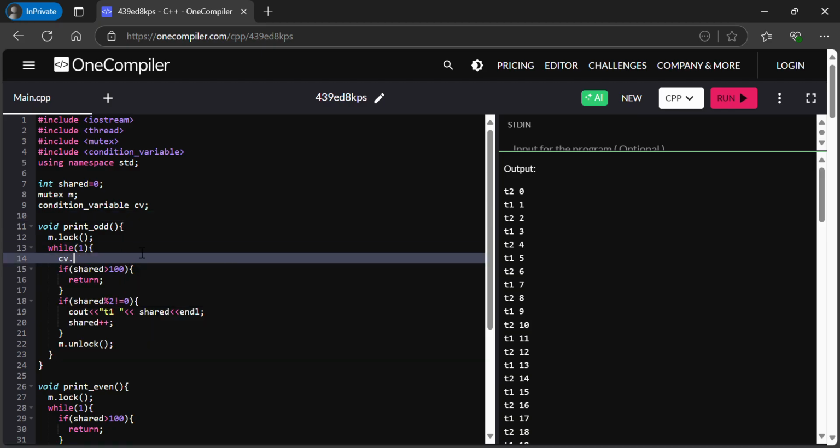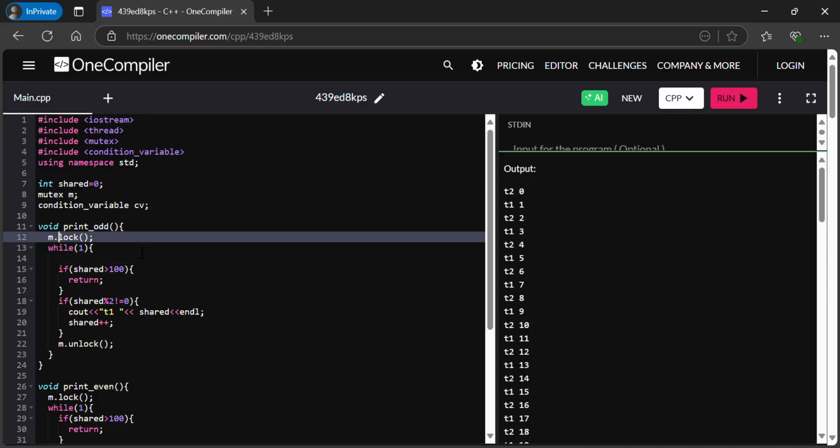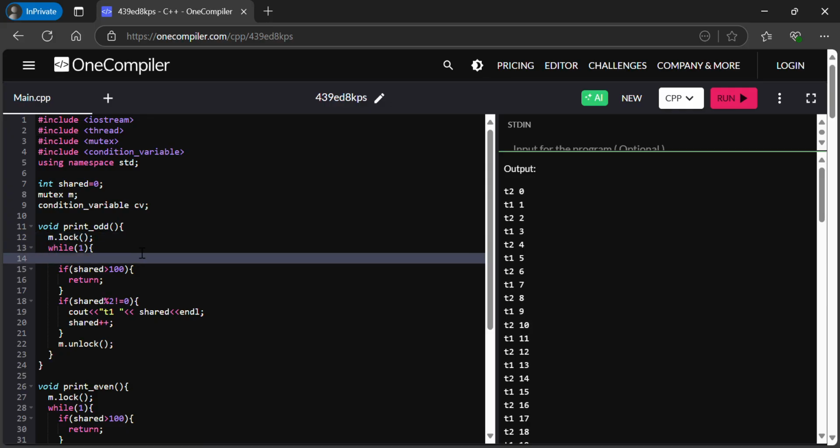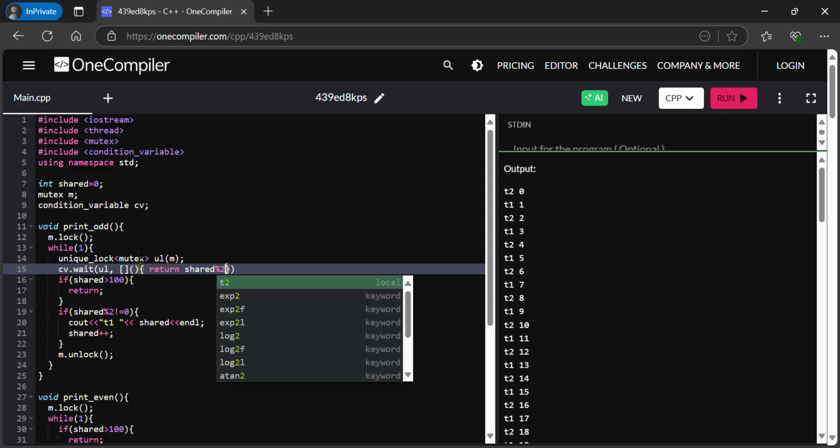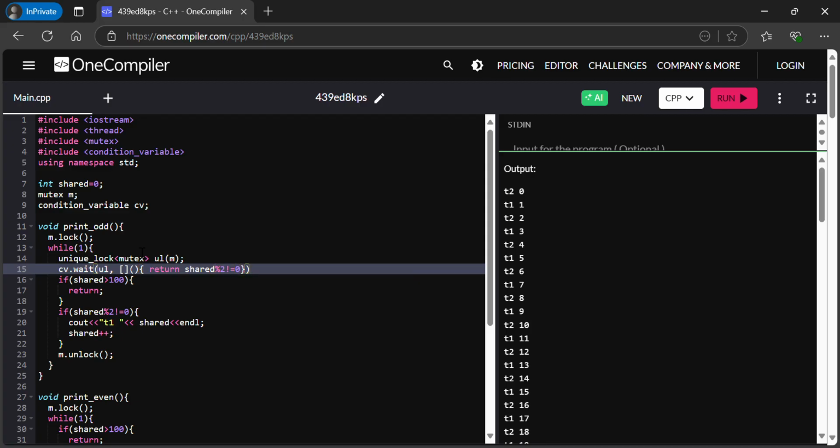Inside this, instead of a plain mutex lock, we should use unique_lock, because a condition variable accepts only a unique_lock. So here cv.wait of the unique_lock, comma, I am going to write some lambda. Here I am going to return shared not equals to 0.